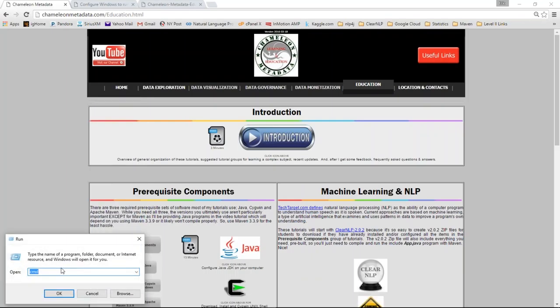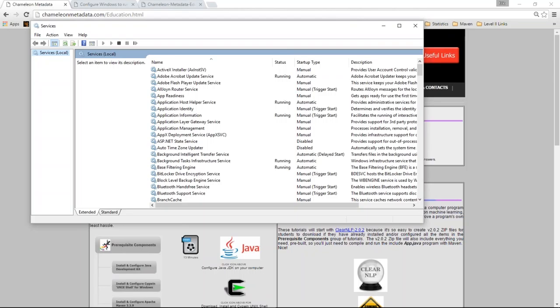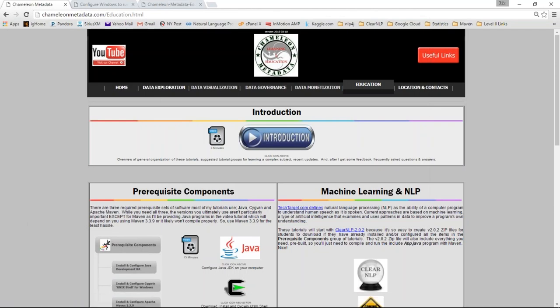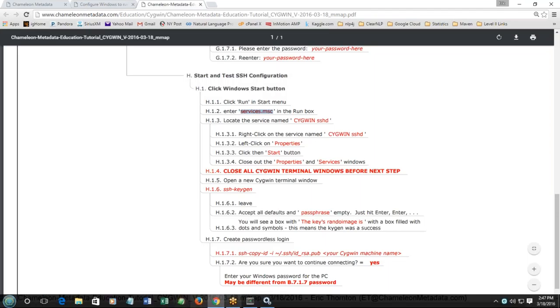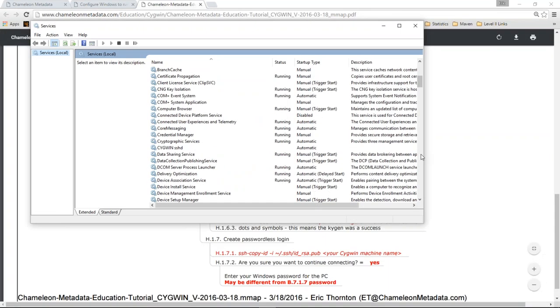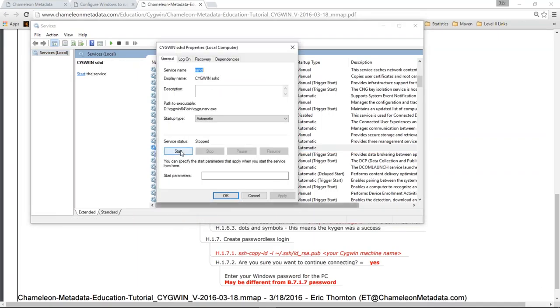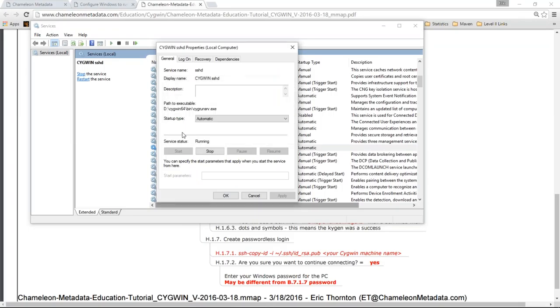So I'm going to do run, and I'm going to paste in services. Well, I don't want that quote there. And there we go. Now let's go back to our instructions, which are over here. Okay, so now what I'm going to look for is Cygwin SSHD in the services. There she blows. Right click, properties, starting it. And there we go.